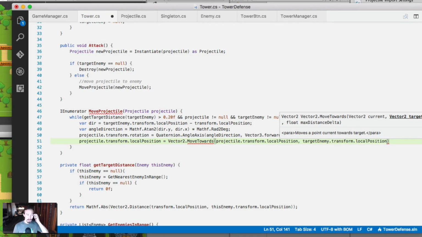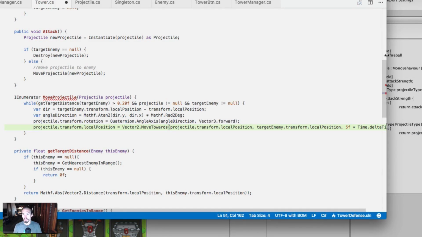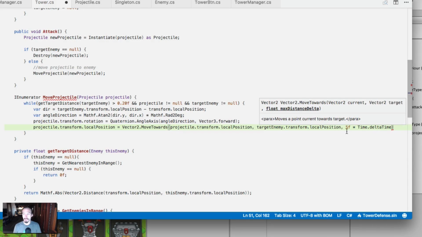Okay. And then the third value is basically the speed you want the arrow to move at. And I kind of just messed around with this until I was happy. And I did a 5 float. And then you multiply it by Time.deltaTime. And that is basically just, it helps adjust the speed of the arrow. So it's the same on any different computer with a different clock speed or frame rate. And that is kind of the built-in fix feature, okay?